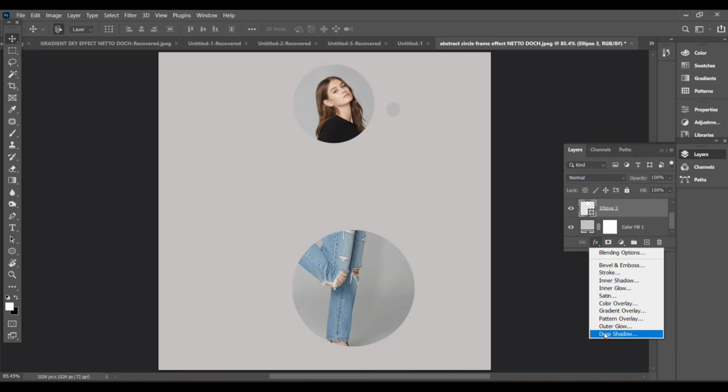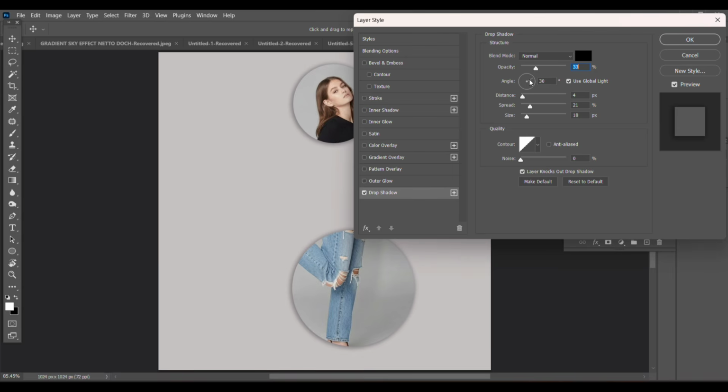Next, double-click the Merge Shape layer to open Layer Style. Enable Drop Shadow and adjust the settings to your preference. I'll use an opacity of around 33% while leaving the remaining settings as shown. Click OK.